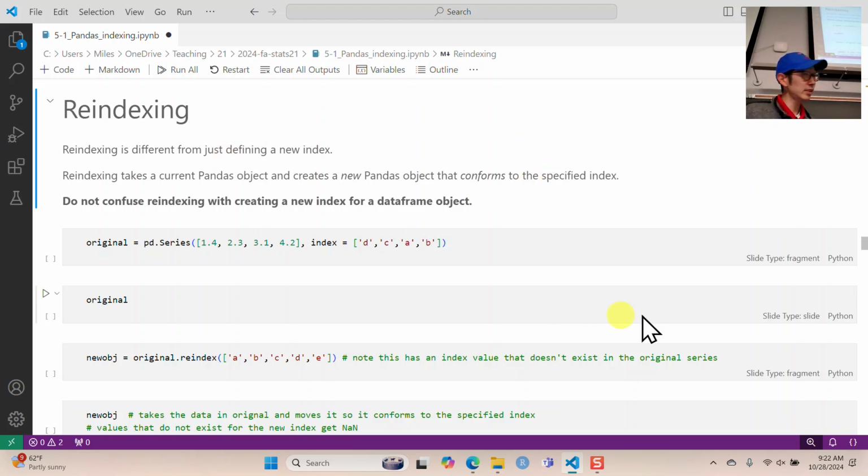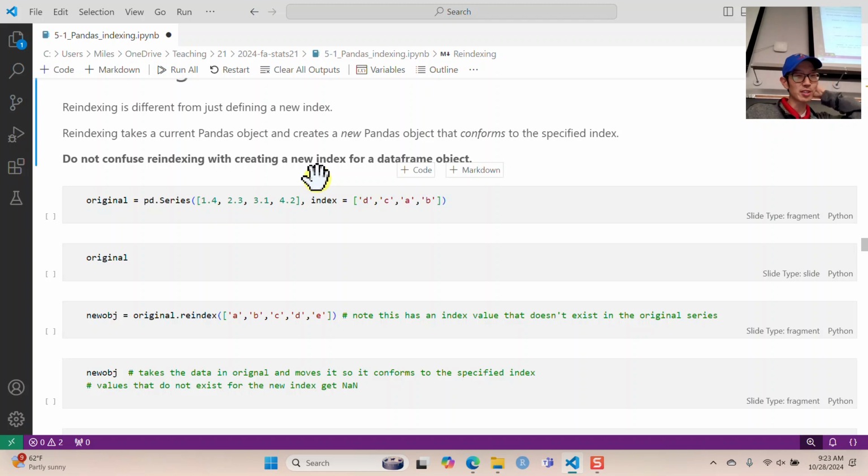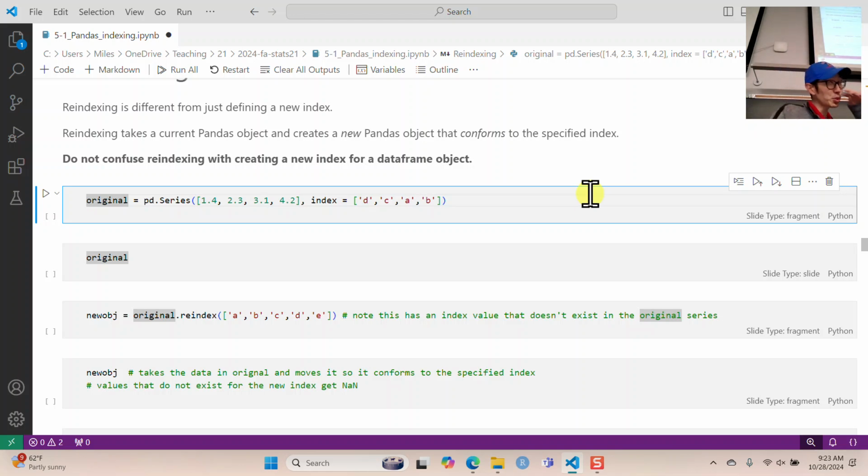We have another thing that we can do with indices in pandas, and that's called re-indexing. I've shown you where we've changed the index by just creating a new index and replacing the old index. There's something called re-indexing, which sounds like I'm changing the index, but it's not the same thing as just creating a new index and replacing the old index. Re-indexing takes a current pandas object, either a series or a data frame, and creates a new object that conforms to the new specified index. Do not confuse re-indexing with just creating a new index and replacing the old index. I think this will make the most sense if I just show you examples.